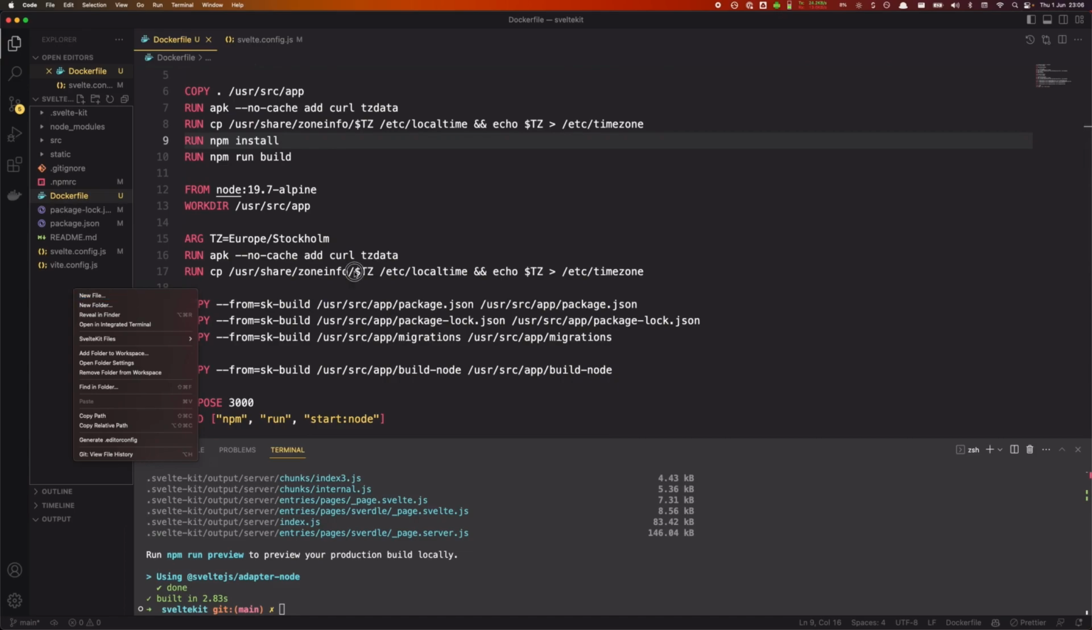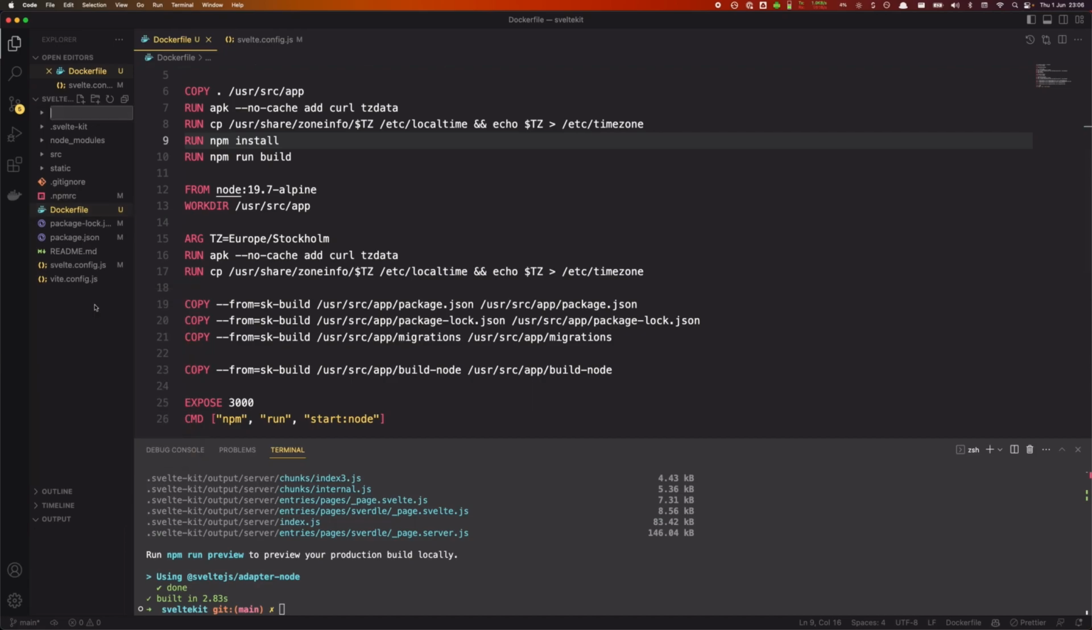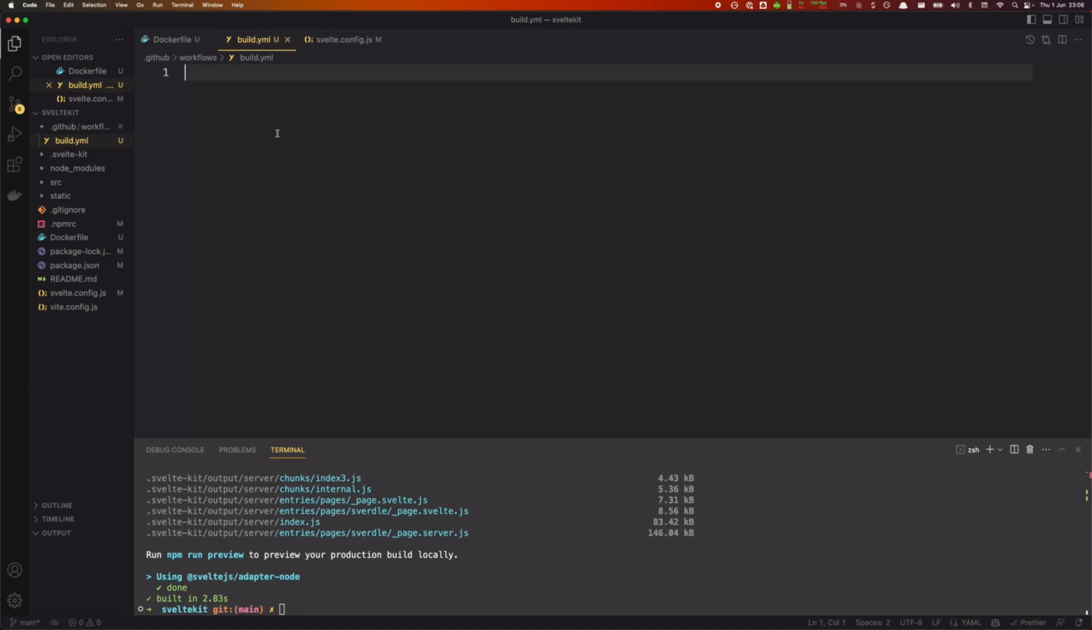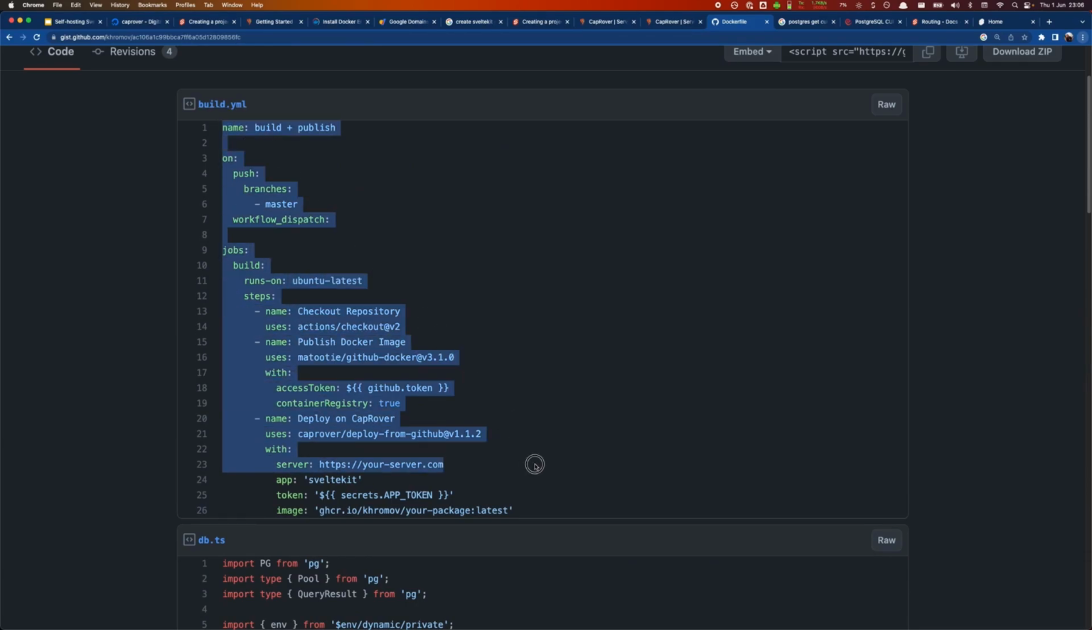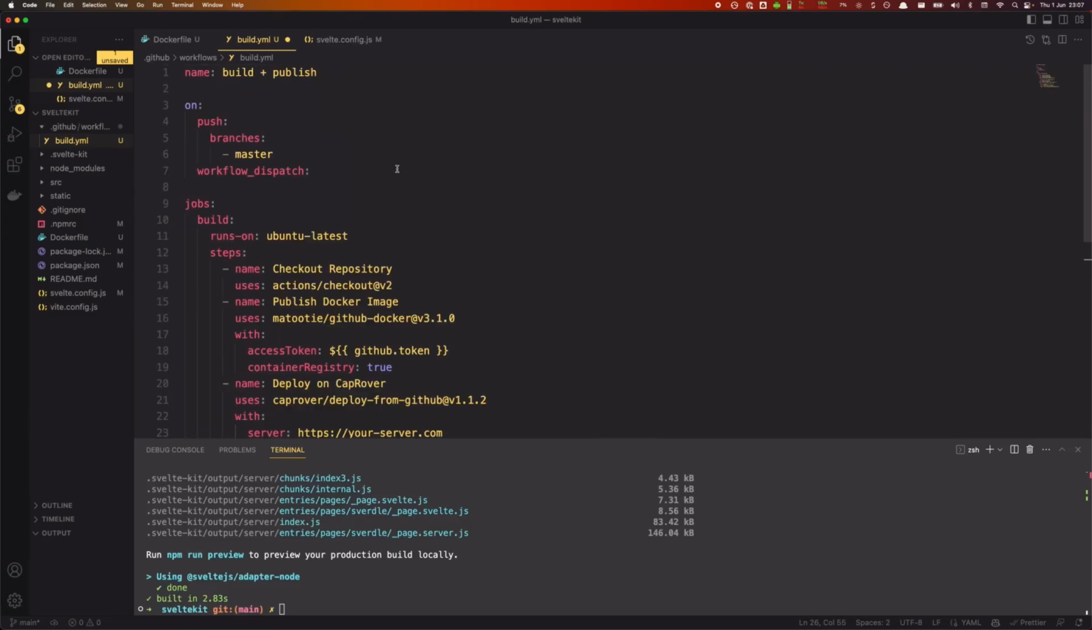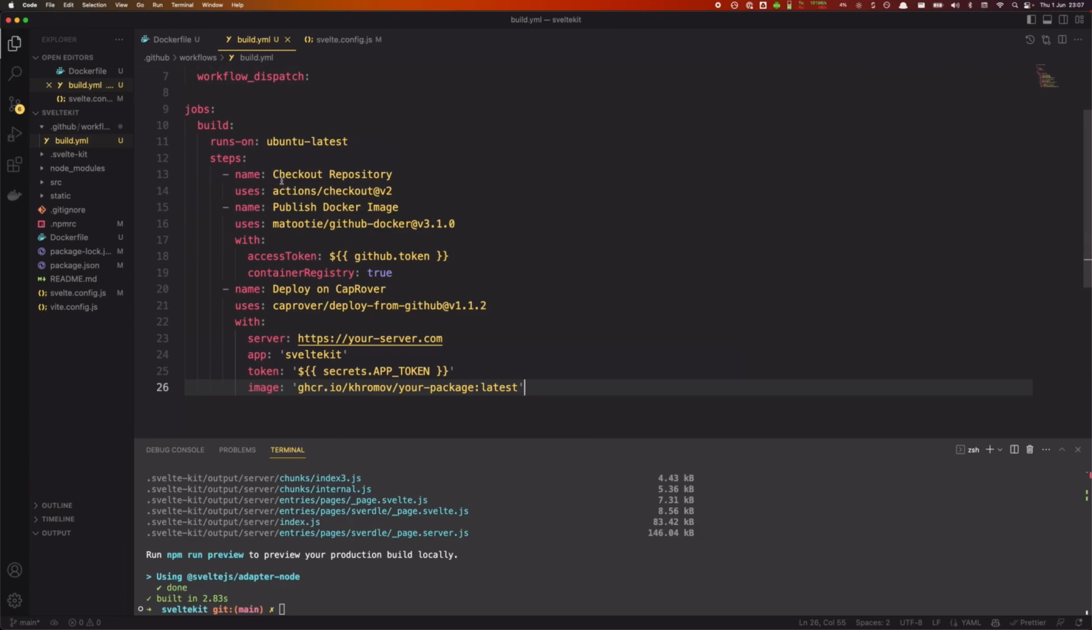And then we need to create a GitHub Actions workflow for it. You do that by creating a folder called .github/workflows. So it's two folders, first .github, then workflows, and then inside here you create the YAML file. Again, building a workflow from scratch takes a little bit of time, so I have prepared one here that I'm going to share with you. What this workflow will do is build the image, publish it to the GitHub container registry, and then deploy it on CapRover.